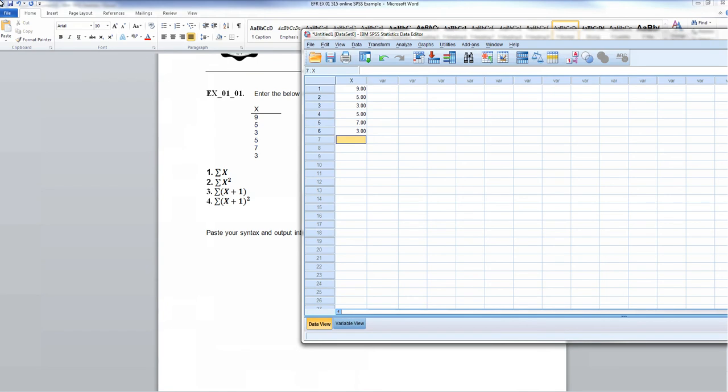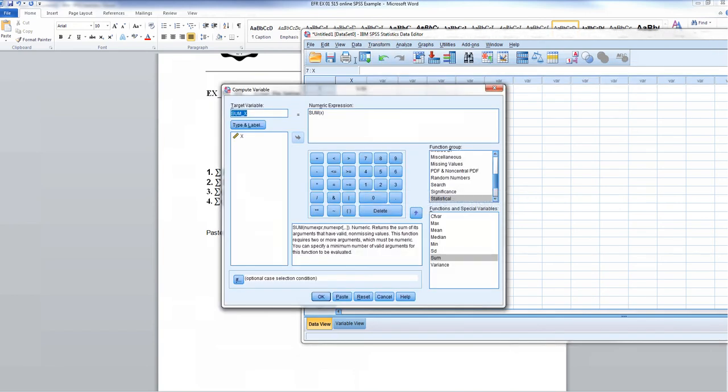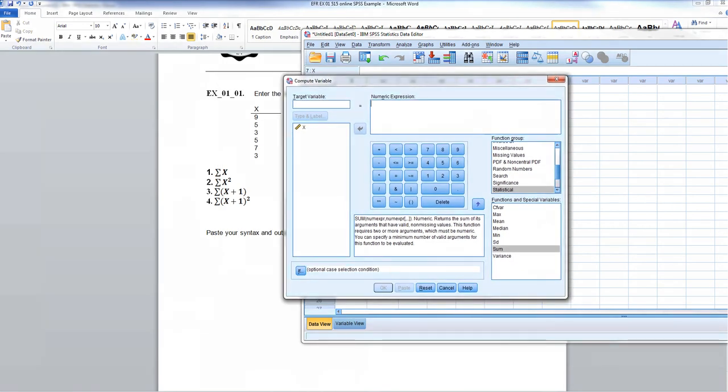and we're going to go to transform. The first one, the sum of X, is fine. We'll come back to that. We need the sum of X squared. So we're going to go up here and go to transform, compute. And we're going to get a window up here that looks like this. It says target variable, numeric expression. So what we want to do is go ahead and square X.